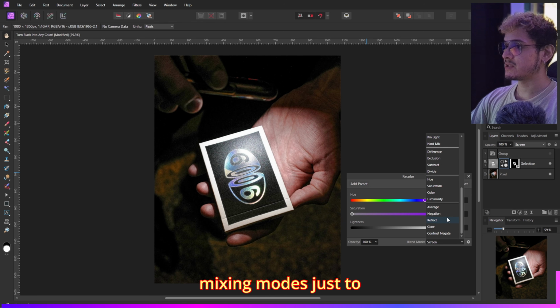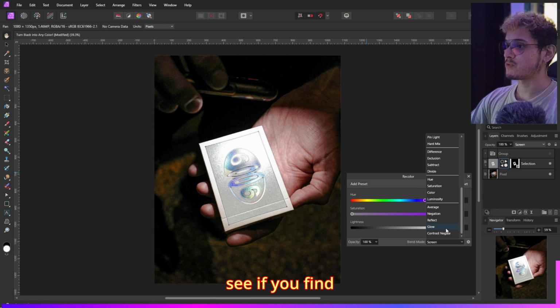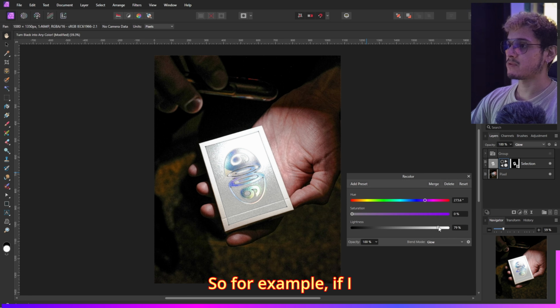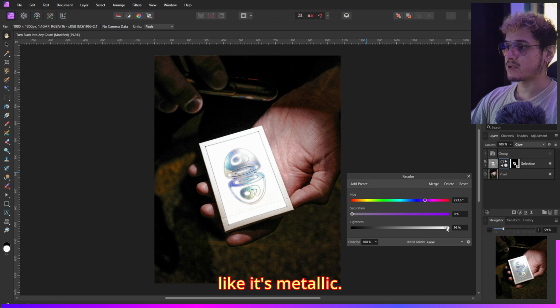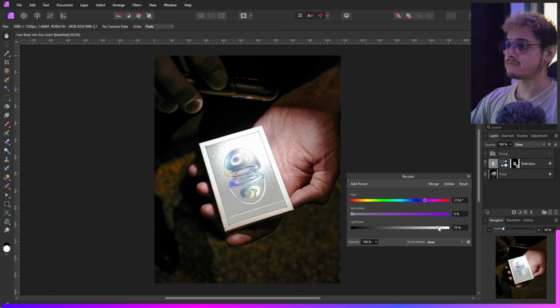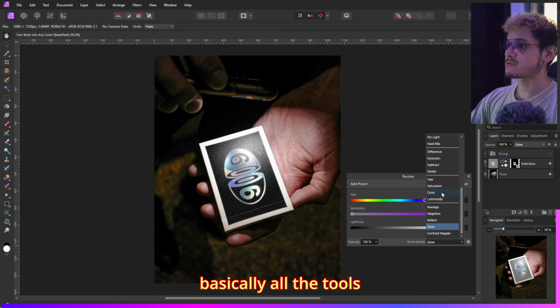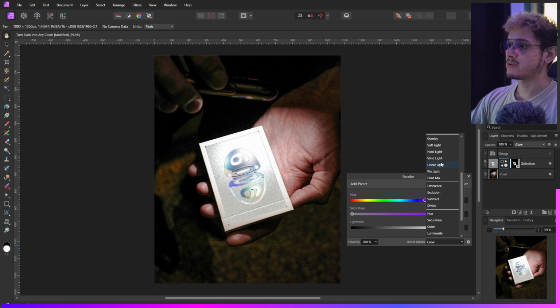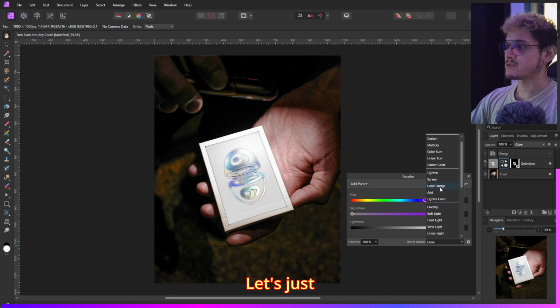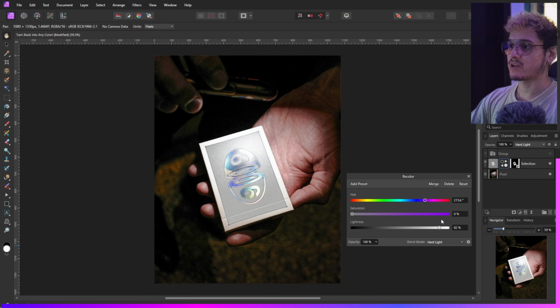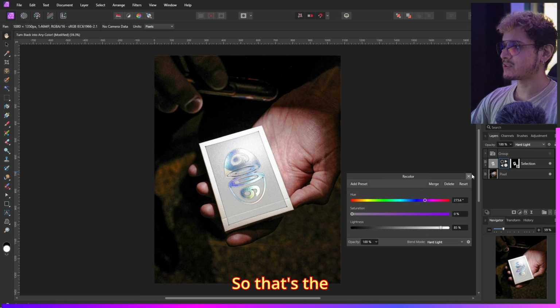You can play with the mixing modes just to see if you find something that looks better. So for example, if I choose glow, it looks like it's metallic, and you can use all the tools that you have here so you can turn it white. Let's use art light. Looks really cool, looks really clean, just like that. So that's the first option.